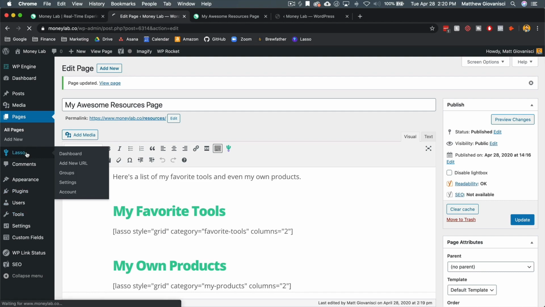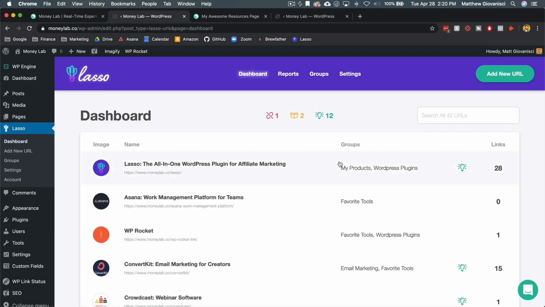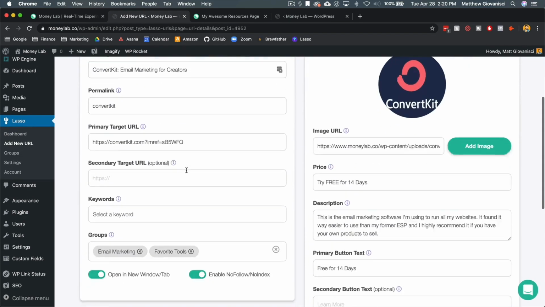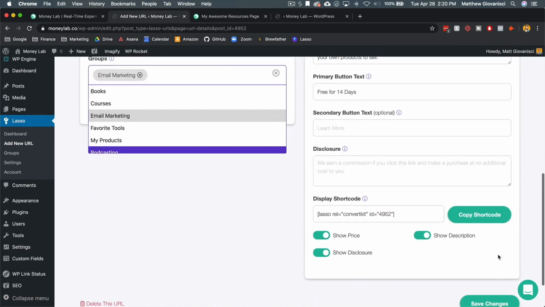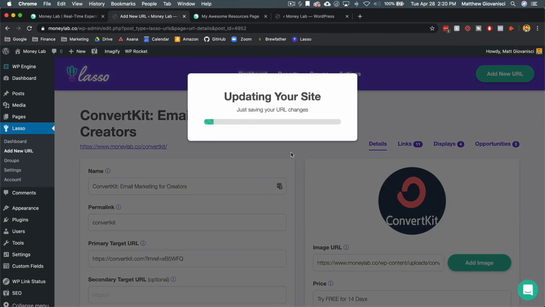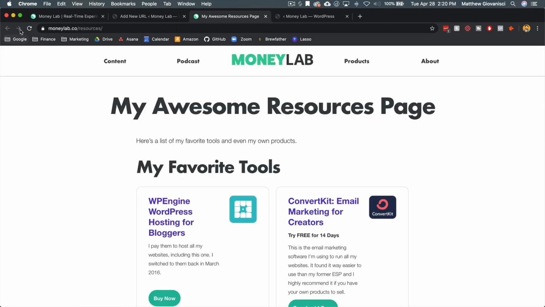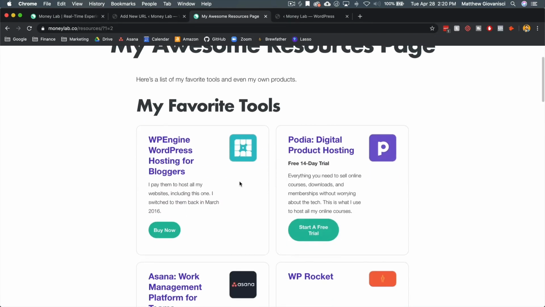So we can go to Lasso and we can say, okay, well, ConvertKit is no longer my favorite tool. So we'll go into here and we'll just remove it from favorite tools and hit save changes. And then that'll update that. And then let's say, and let's see if it updates it in real time. So I have it cached. So let's just clear that real quick. Okay, so the cache broke. I'd have to clear the Cloudflare cache in order to see it. But I'm like, okay, great.